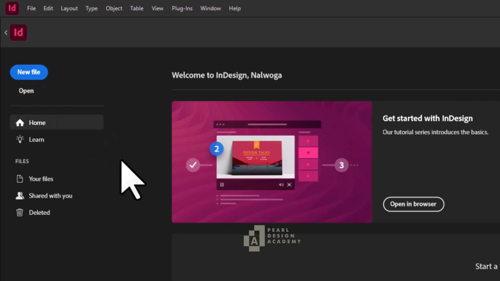There are also other options on the home screen. Learn: when you click on this, there are tutorials for InDesign. So let's get to the interface by clicking on the InDesign icon.